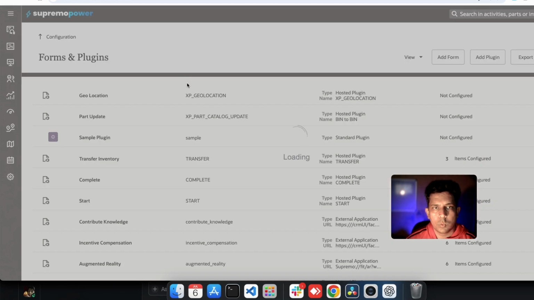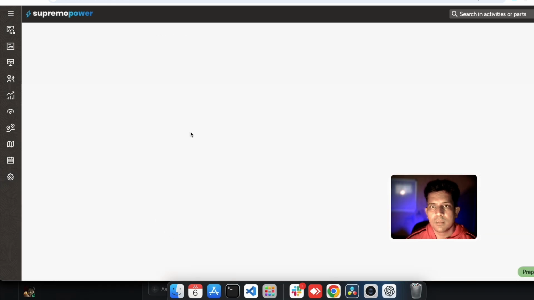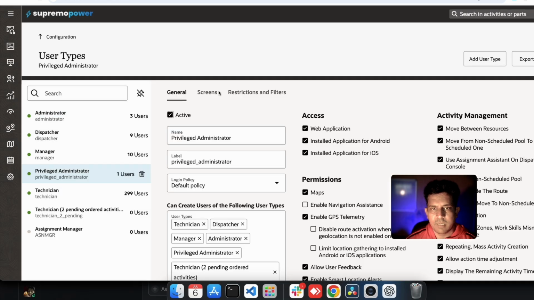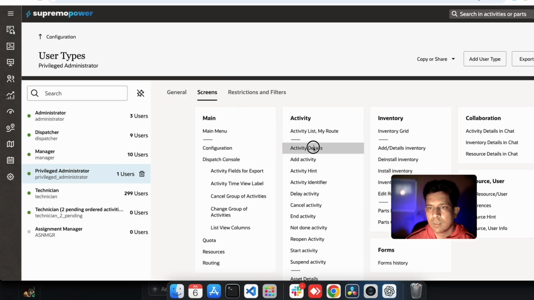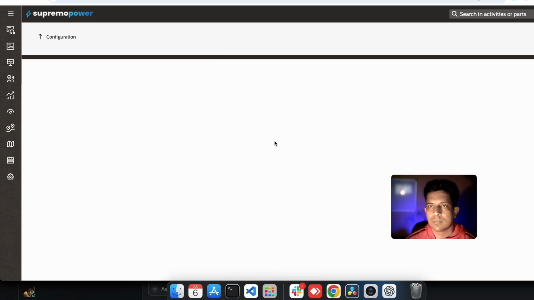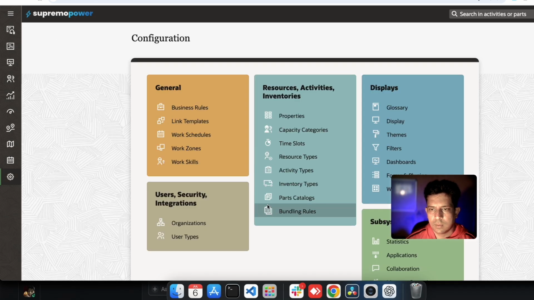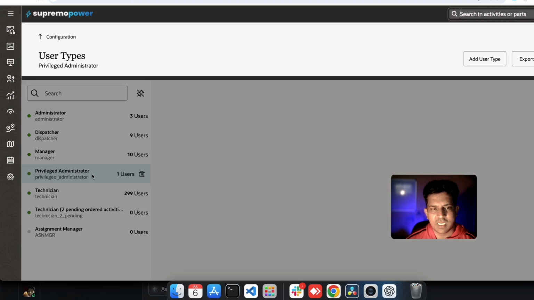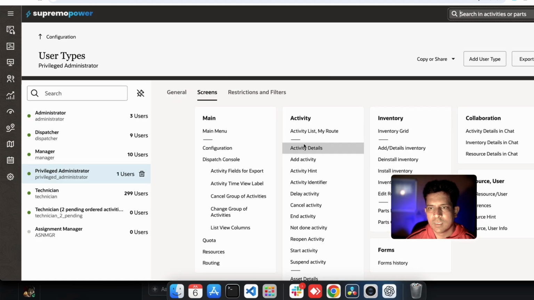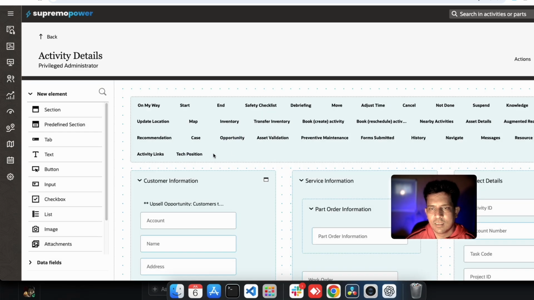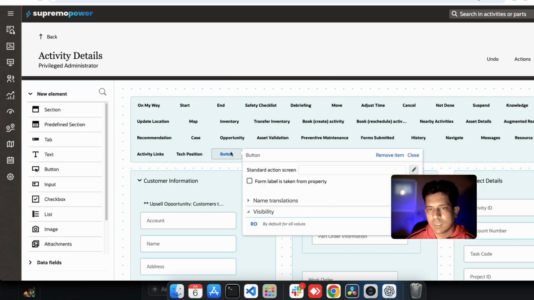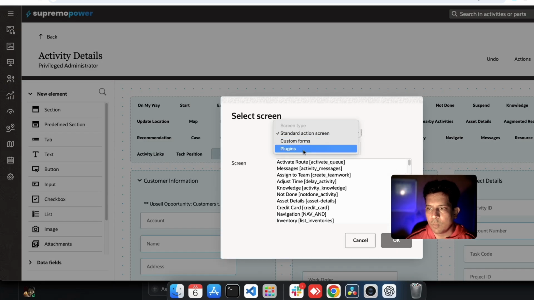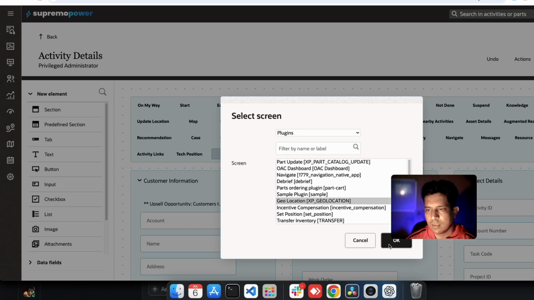Now I'll go to user property, user type. I'm using privilege admin. Go to screen, activity detail, and here I will add a button. Sometimes it doesn't come, so I need to go again and again to privilege admin, screens, activity detail. Here I will add a button. Just select the plugin from the drop down, and it will start showing the plugin. Okay, publish.